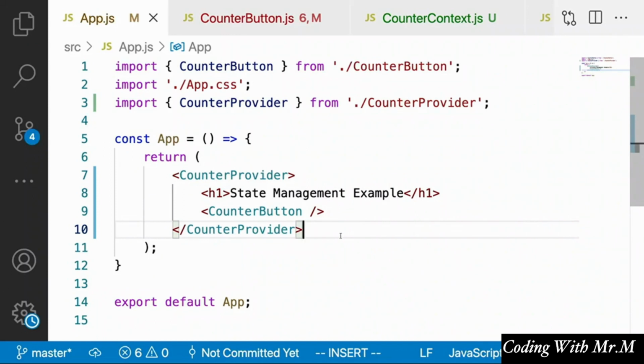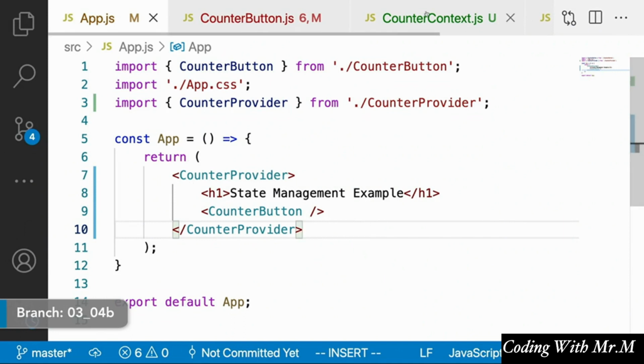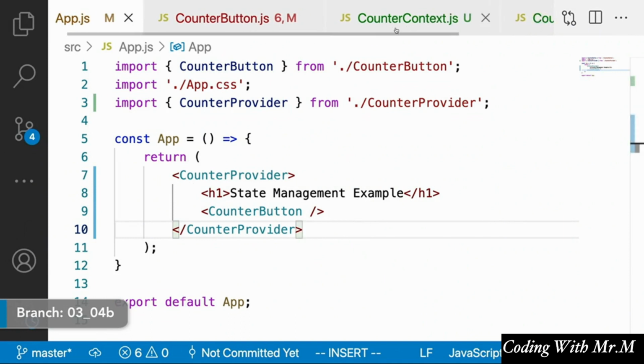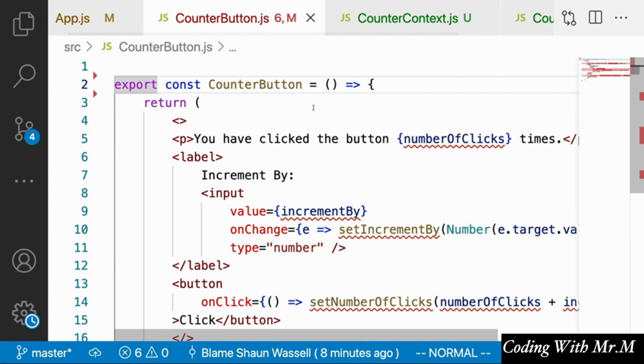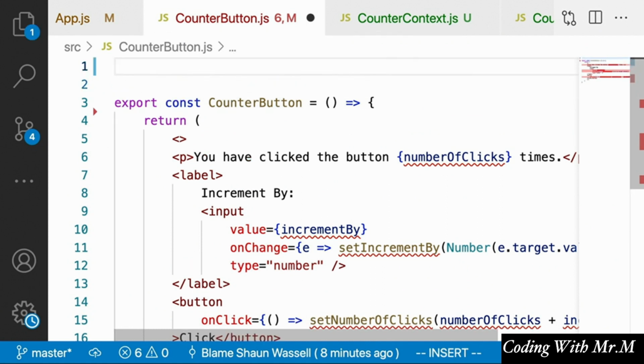So at this point, we're providing the context to any component inside of this provider that wants it. So what we're going to do is open up our counter button component now and allow it to access the value of that context. So here's what that's going to look like.